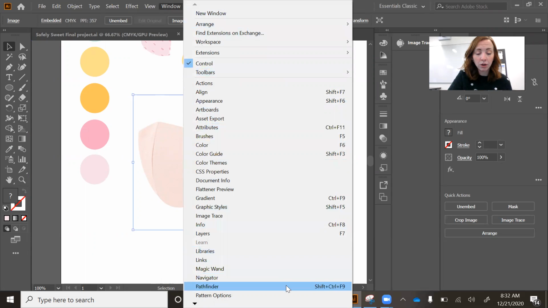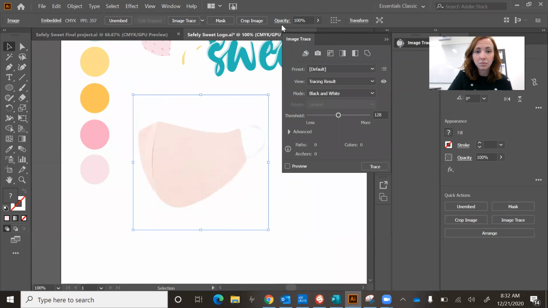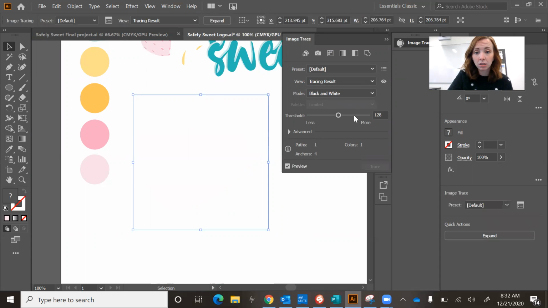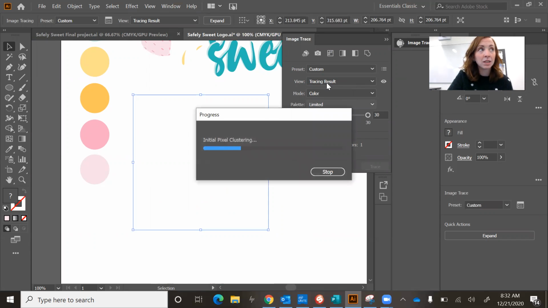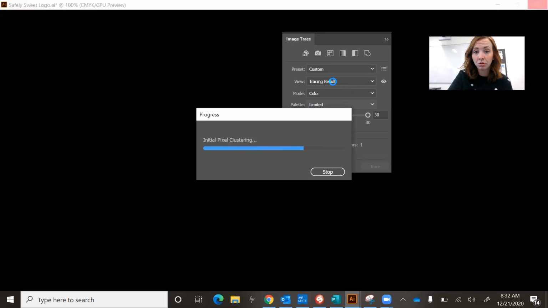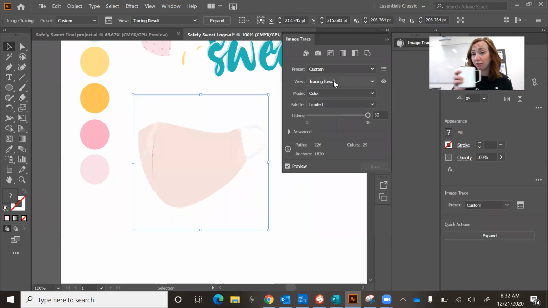So I'm going to Window, Image Trace. I don't need it to be black and white because I have a colored image. I want to see the tracing result, but I also want to see the outlines. Oh, and it's defaulting to that, so let's adjust that. Sometimes this takes a minute or two. Ooh, it's working really hard right now. That's when you just drink your coffee for a minute. Okay, let's look at tracing result with outlines. Looks pretty good. Works for me.